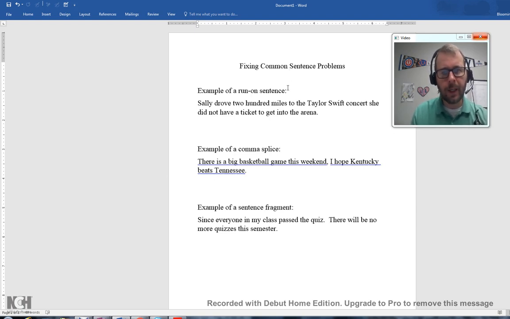So let's look at an example of a run-on where we get two independent clauses that are bumping with no form of punctuation. So here's our sample sentence for run-on, and I want to highlight it so you can see where I am on the Word document. Here it reads, Sally drove 200 miles to the Taylor Swift concert. She did not have a ticket to get into the arena. I do not recommend doing that if you're going to a concert. Make sure you have your ticket before you drive that far.